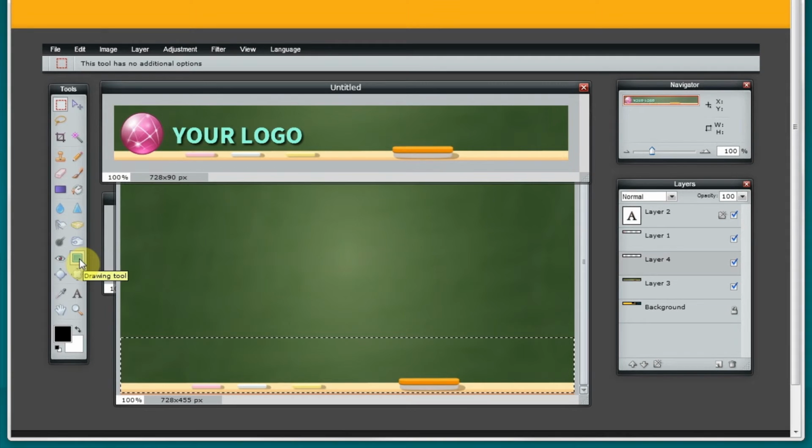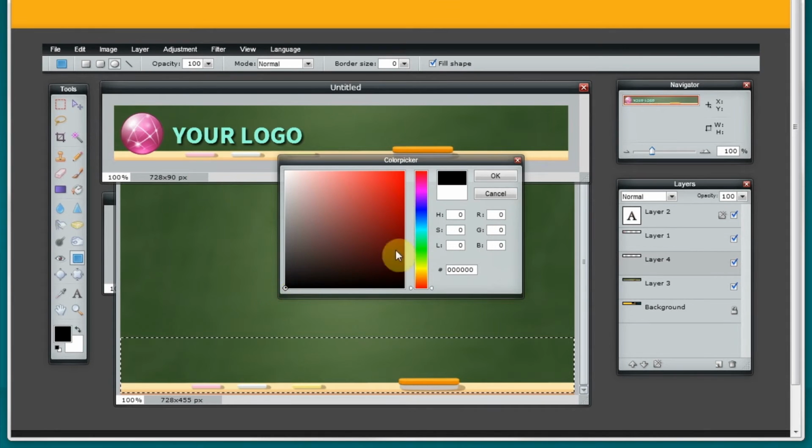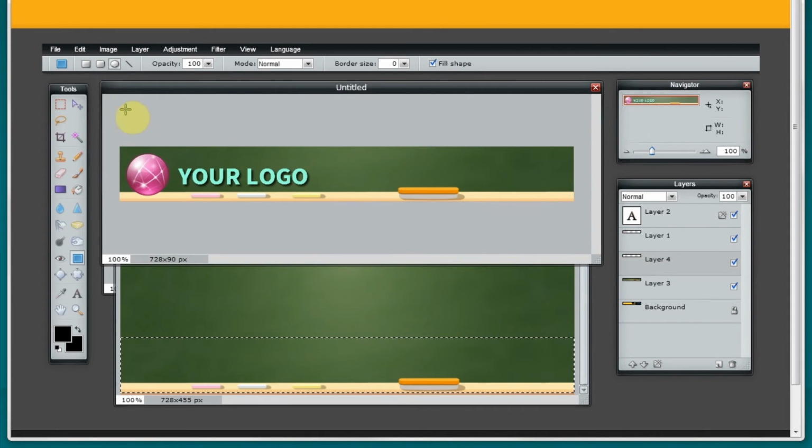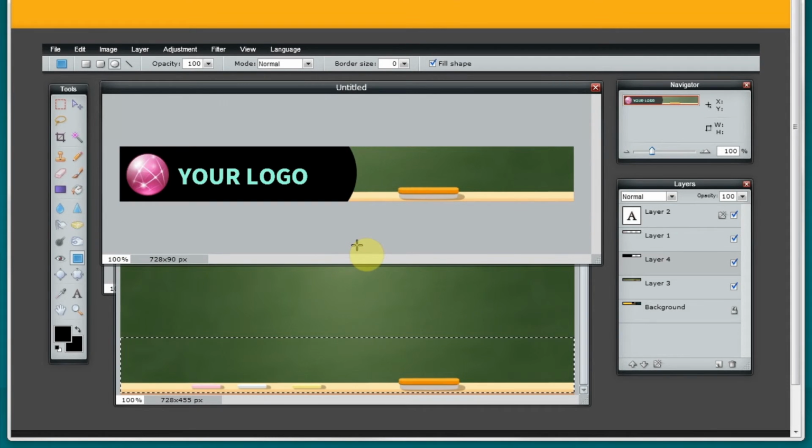Select the Drawing tool and change its shape to an ellipse. Set a border size of 0 and change the background swatch color to black. Now draw a large ellipse behind the logo by click dragging. You will see that it was drawn on the new layer we just created. We can go further and give it a transparent look by lowering the layer's opacity. At the top of the Layers panel, click on the Opacity drop-down and drag the slider to about 50%.